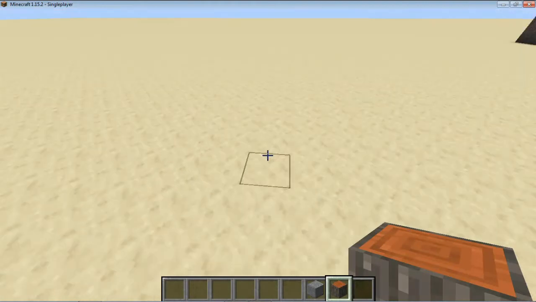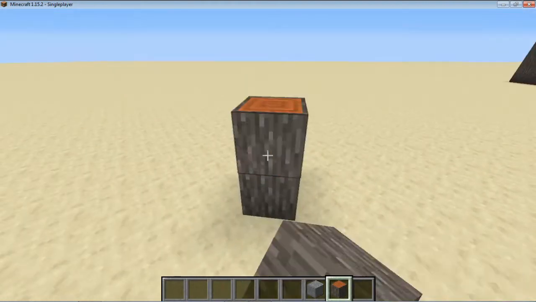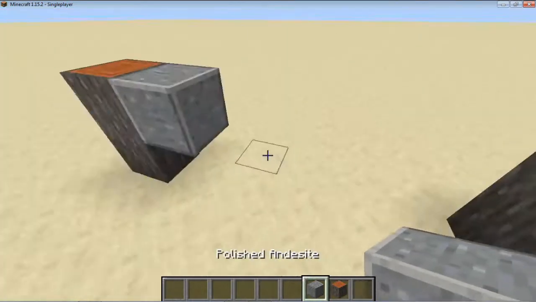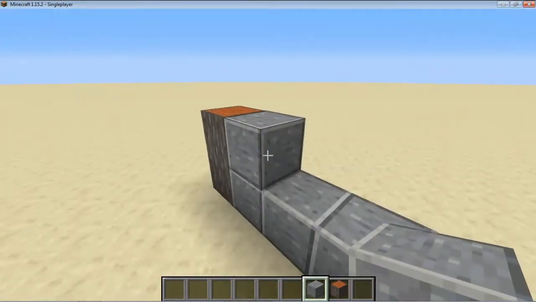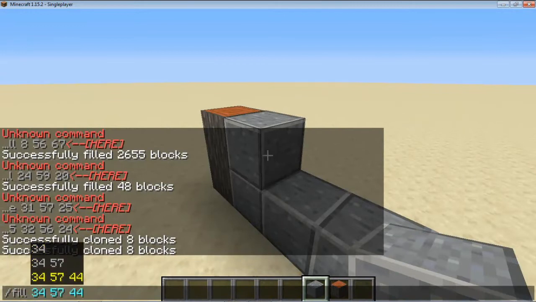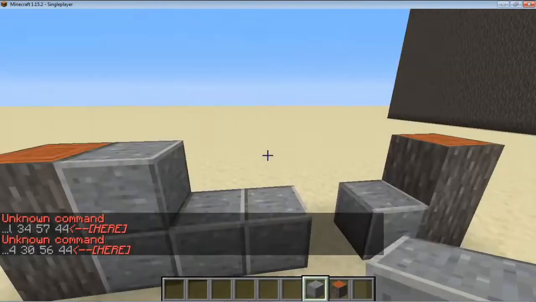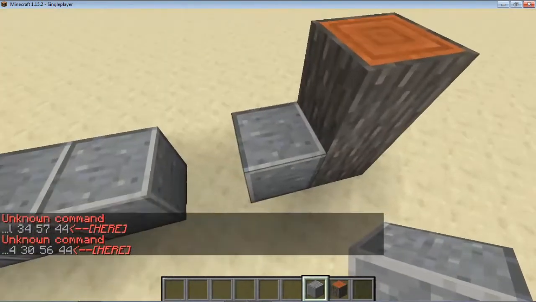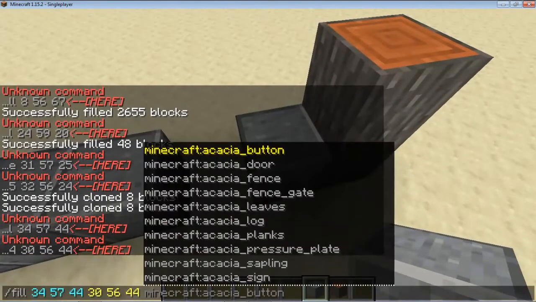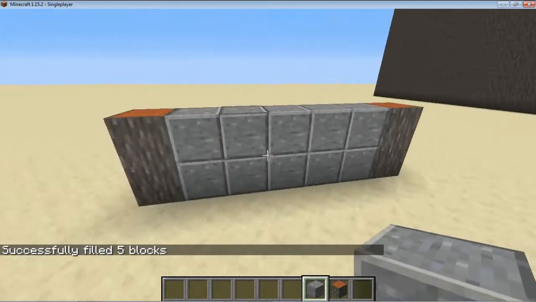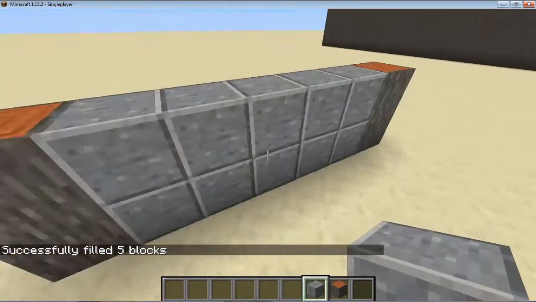And you can use this to create nice builds. For example, if you want to make a big build, then you don't want to just fill in all this area by yourself. You can just do /fill, press tab 3 times, and then /fill, press tab 3 times, and all of that. Oh right, sorry, you have to type in the name of the block. So polished andesite, or I forgot what it was. Okay, andesite. You can fill this whole area without even having to place the blocks.